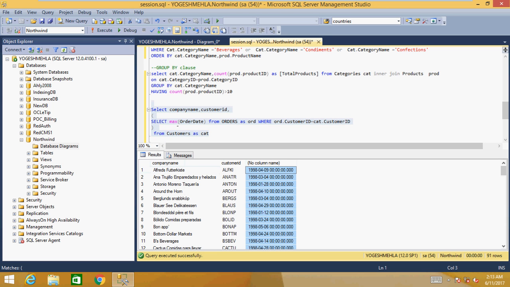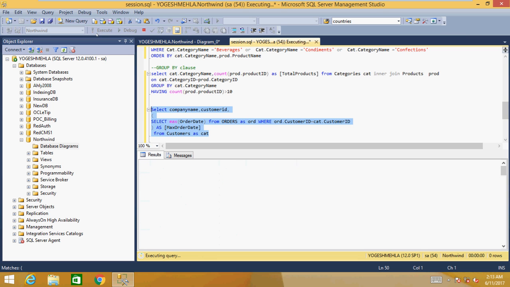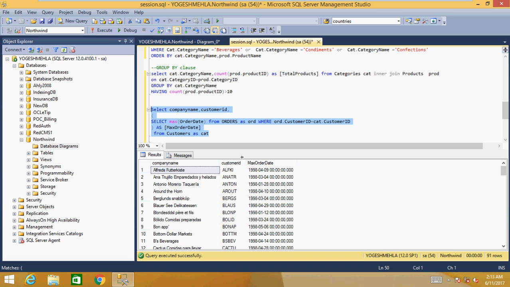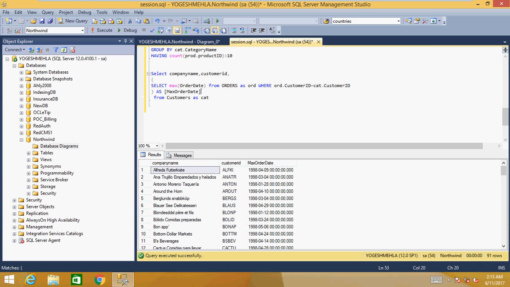I got the maximum date. So if I want to give a column name, I will say max order date. Basically it is preferred you should not be using space, because otherwise in Excel and others we start getting problems. So I will write this one. With this I got the maximum order date, the last order date when the customer placed his order.